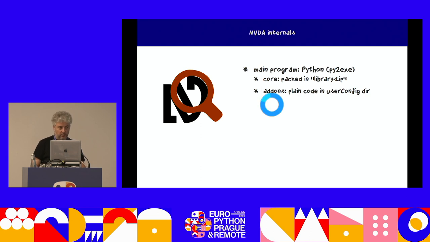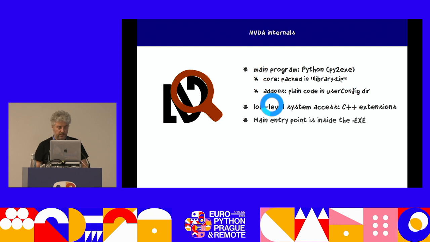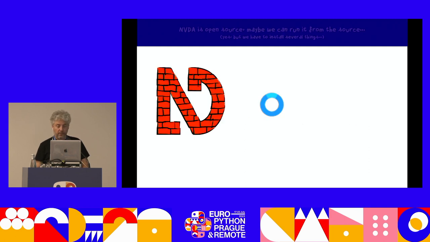Okay, so I will simulate this more or less with the game that I programmed with Pygame, so you can see how I will debug NVDA using this example. NVDA also has some C++ libraries, extensions, for performance and system access. But I have the first problem: the main entry point of NVDA is inside the executable file. Okay, I cannot run it from VS Code. Okay, NVDA is open source, so maybe I can run the code from the source.